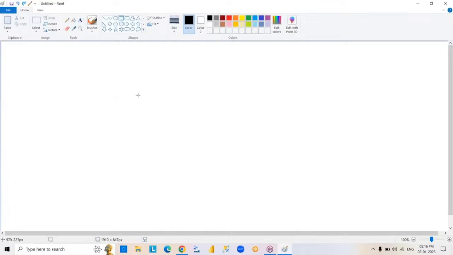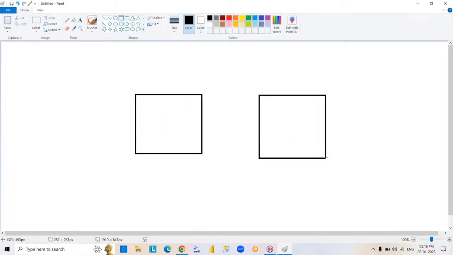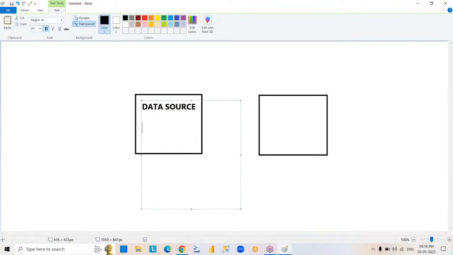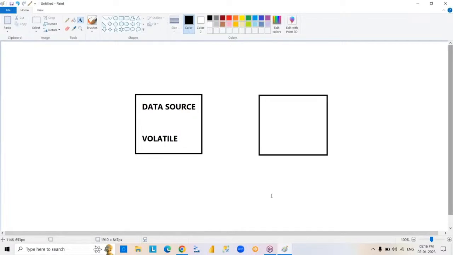Coming to the next scenario. Basically this Power BI is related to data warehouse. So what is a data warehouse? What is the difference between databases and data warehouse? It is better to discuss those scenarios also. For example, this is my data source, meaning a database. Basically, this database is a volatile database. Volatile means anytime you can connect to the database and modify data. It contains only current data. Only current data will be there in these databases.